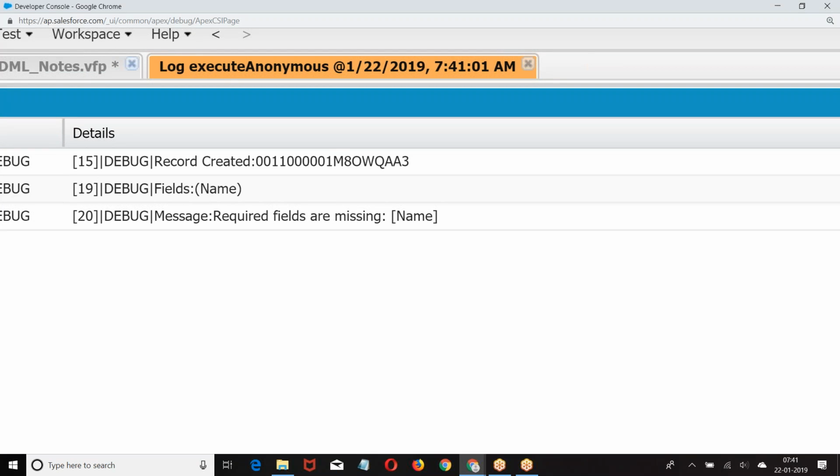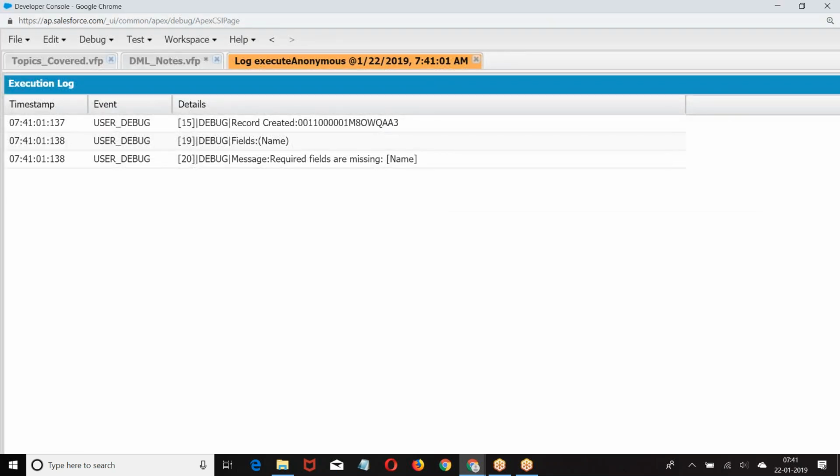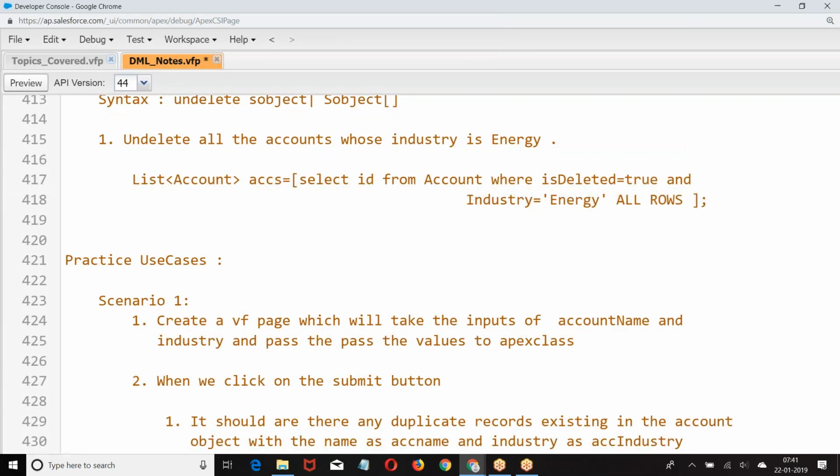Required field missing. Clear for everyone? Now, record created, required fields are missing. Okay. This is how we are handling the operation.